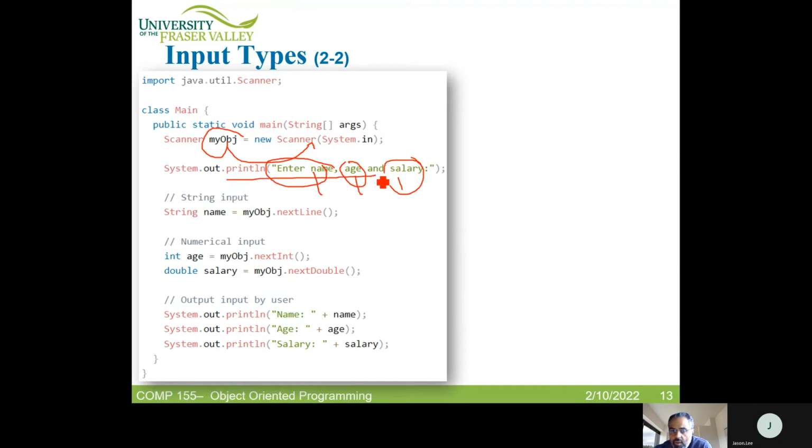After I print this out, I use nextLine, which means I name it name, and the value expected from this function is going to be saved in name. Whatever the user writes until he goes to a new line will be saved under the name variable. Here I didn't use nextLine, which means the first integer value he writes, I will save here.